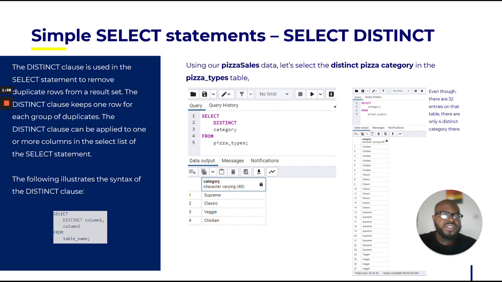Now, if we want to see just the different categories in the pizza types table, instead of duplicates, we just want a single output of the different values we have. So in layman terms, what I'm saying is, instead of all the 5 or 6 chickens we have, I just want to see one chicken. As long as all the values appear at least once, I just want them in the output as one value. So that's where the distinct statement comes in.